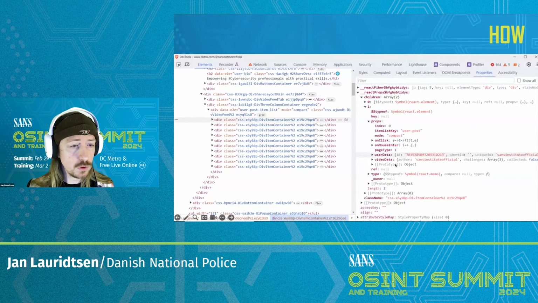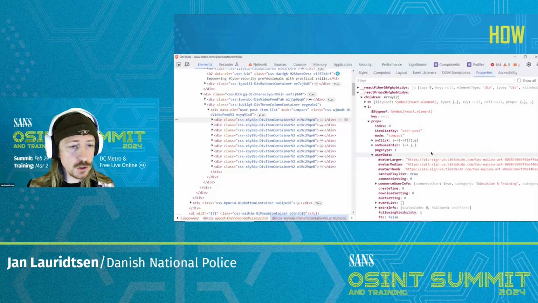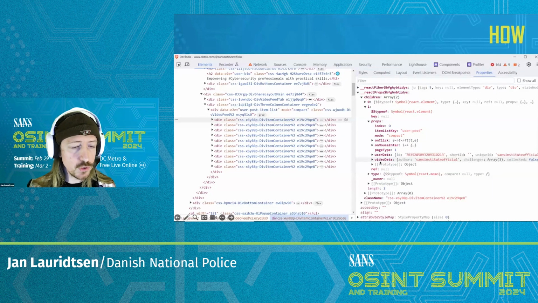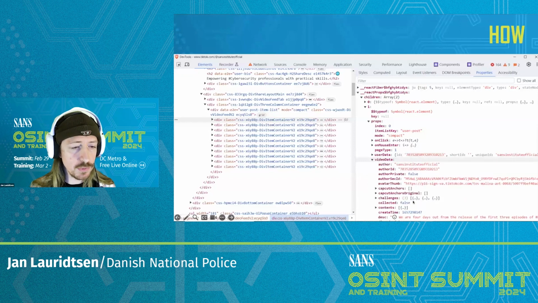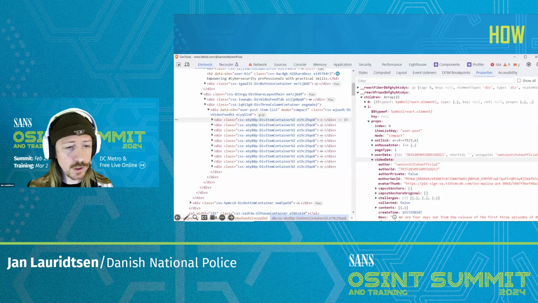Props, okay, cool. Wow, now this is looking promising, right? So we have here a prop called user data, and we have one called video data. And so let's look into user data. Boom, we have user data. So this is a huge amount of JSON data. Cool, let's grab that in a minute. And this is a huge amount of video data. So this is similar to the stuff I showed you in the beginning. And that is actually the data that we want to grab.